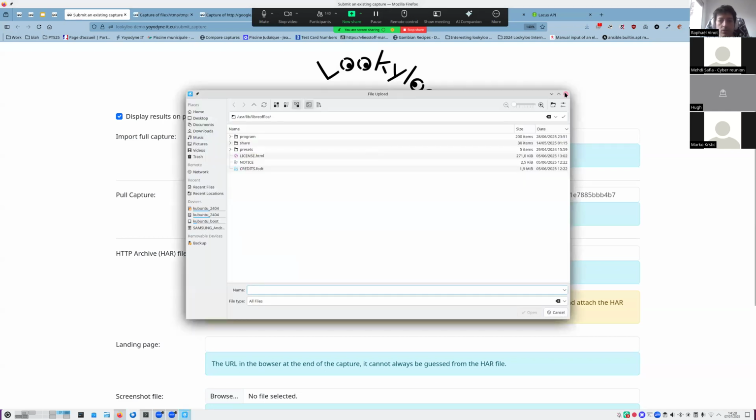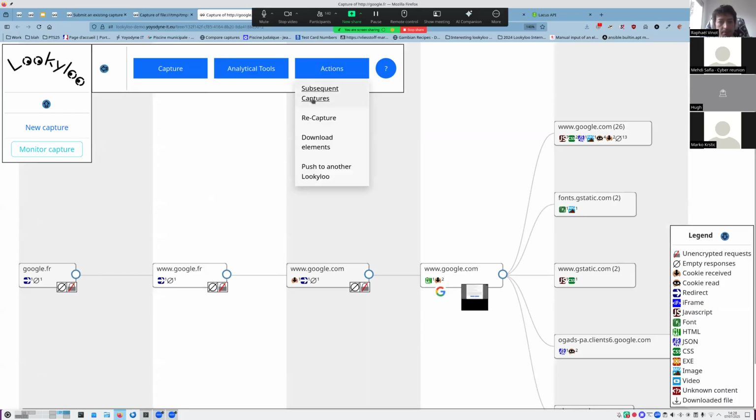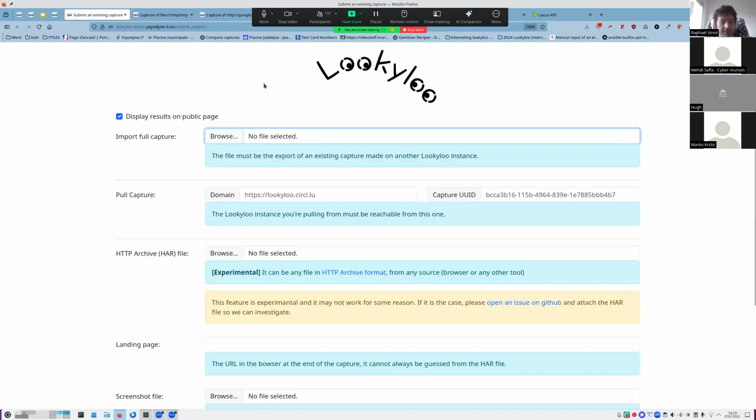You need to do a full export, for example, from this one. I can do download elements, download full capture. This one is going to take a full JSON blob, a full zip file containing all the elements. And you can just take that and push it to another instance. You also have, if an instance can reach another one, you can basically pull a capture directly from another instance to this one.